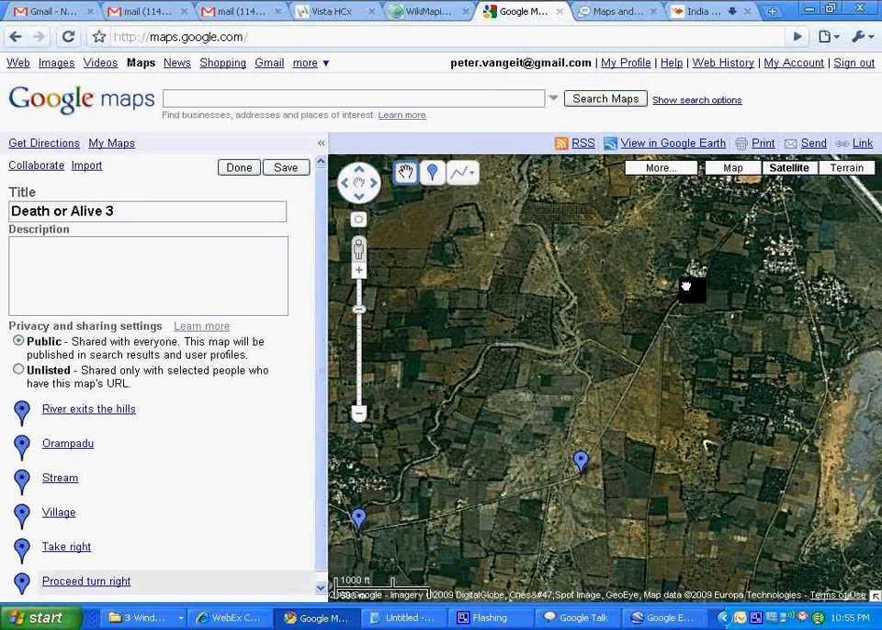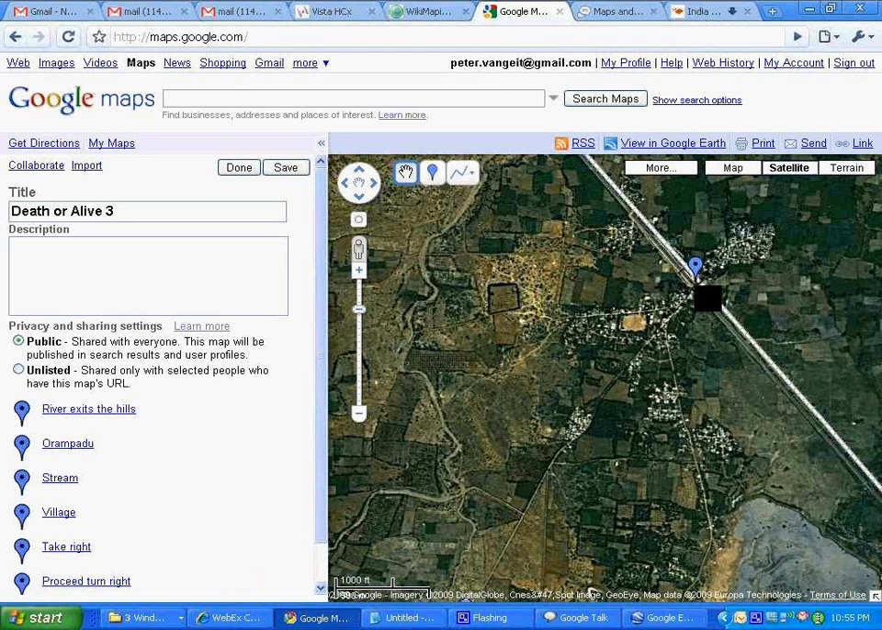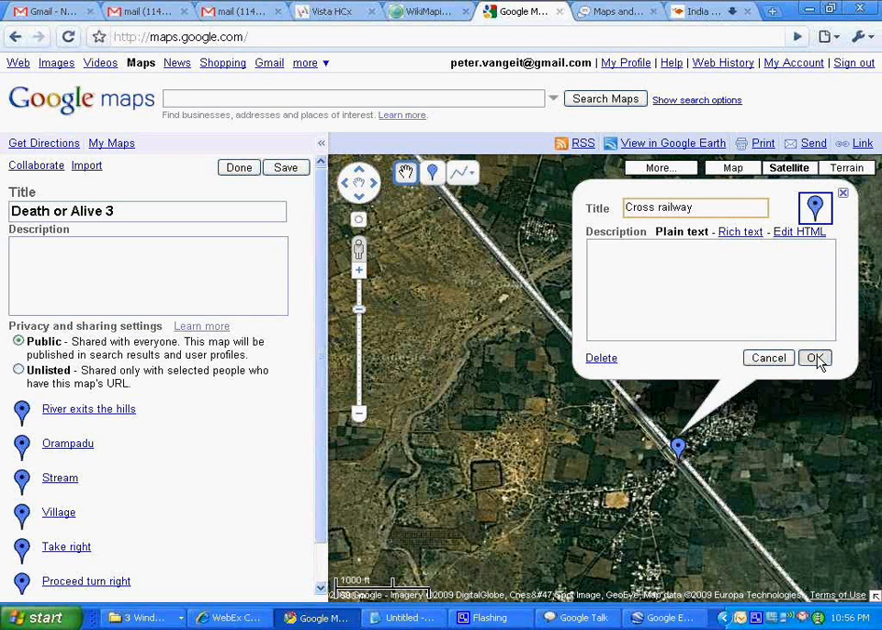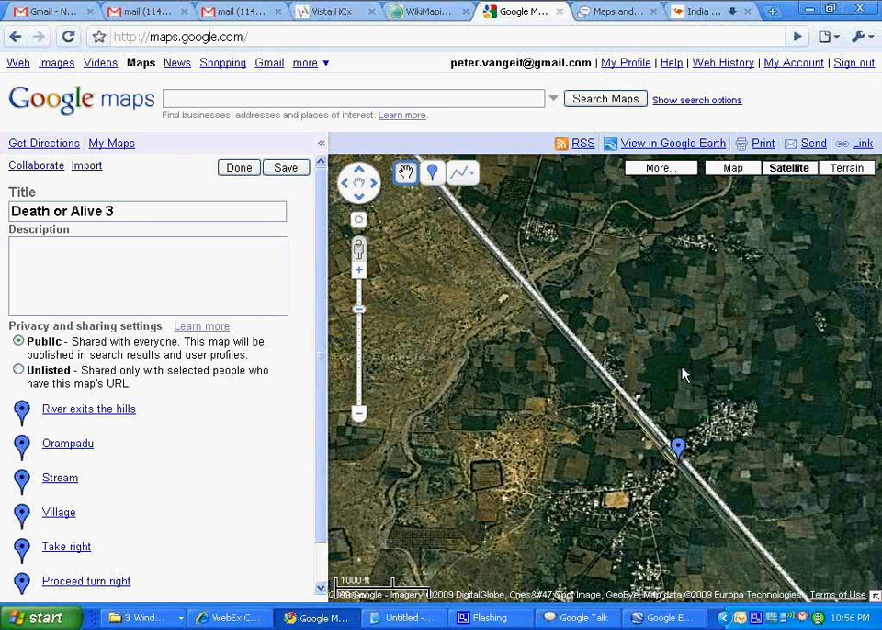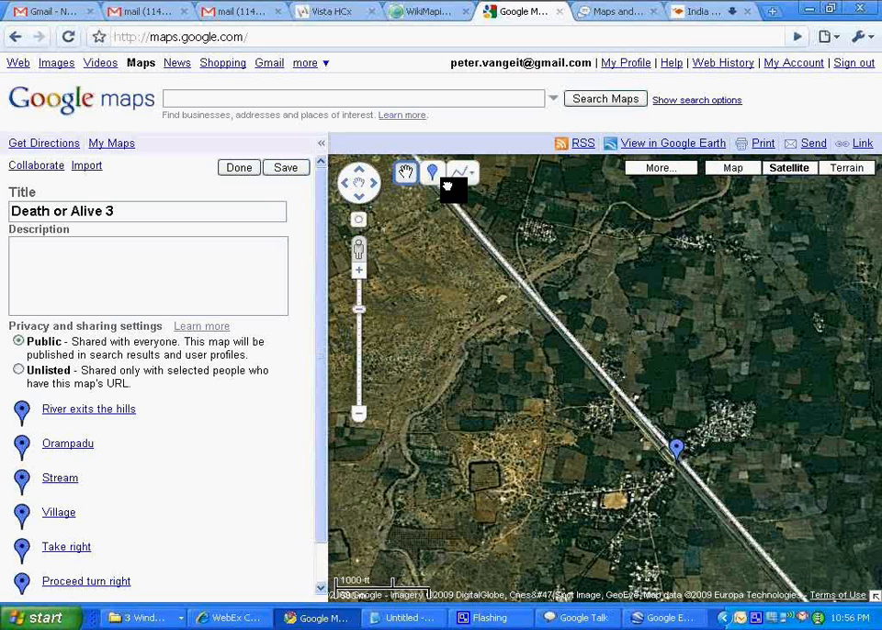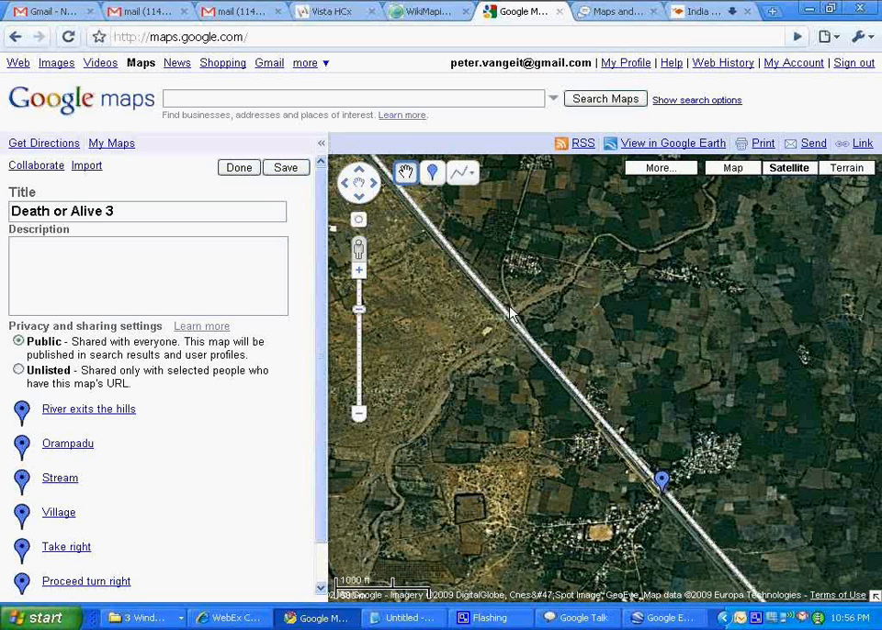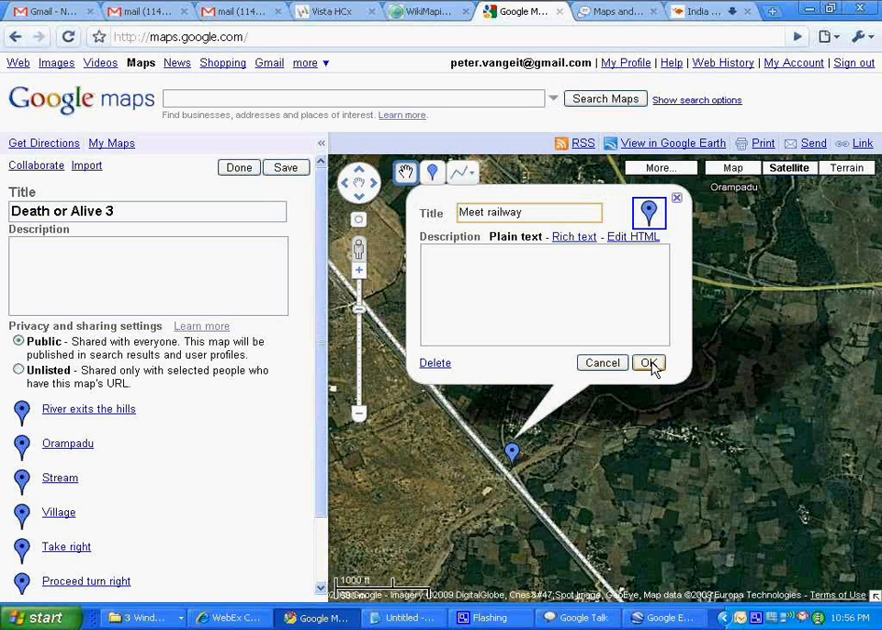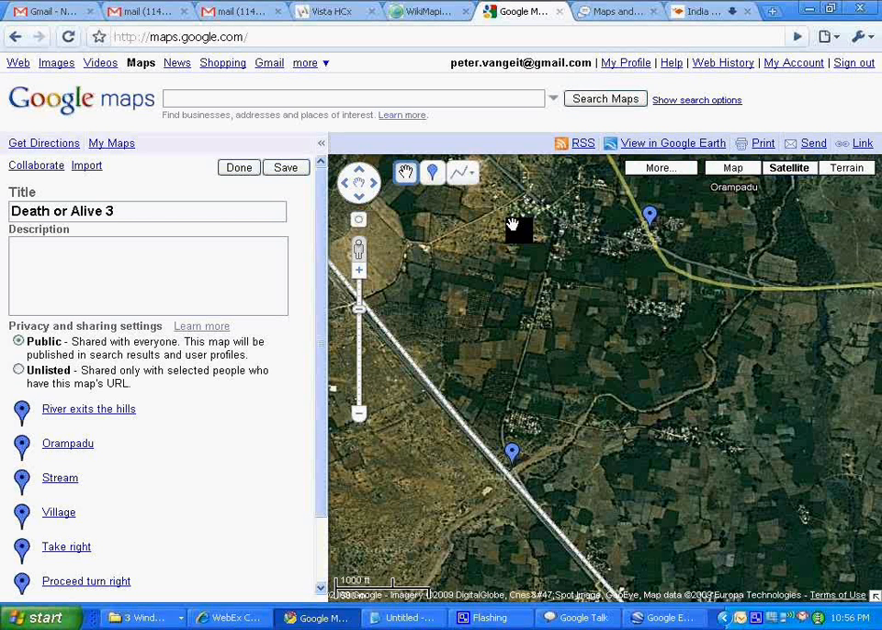In addition to these points, you can also draw lines on Google Maps, so you can even follow the road. You can draw a line on top of this, and this line again will be visible. Look, it shows the length of the line, so you can even use it to estimate the length of the road or the length of the trek.